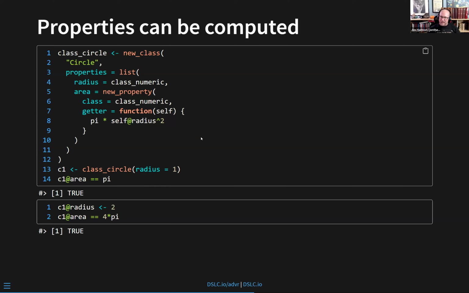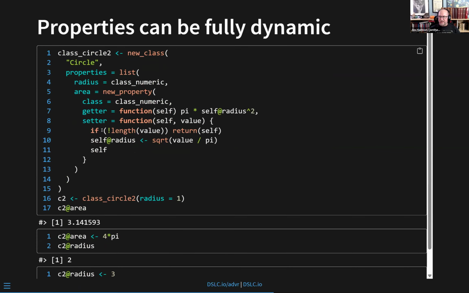Now, if you only have a getter here, you can't set the area. I don't try it here, but you would get an error saying that it's read only. But when I define it with a radius of 1, the area is pi. If I update the radius to be 2, now the area is 4 pi, which is kind of nice. But the step beyond that can be fully dynamic by taking that area property and having both a getter, which is exactly what I just did, and a setter, which always takes two arguments: the object and the value that you want to set for this particular property.